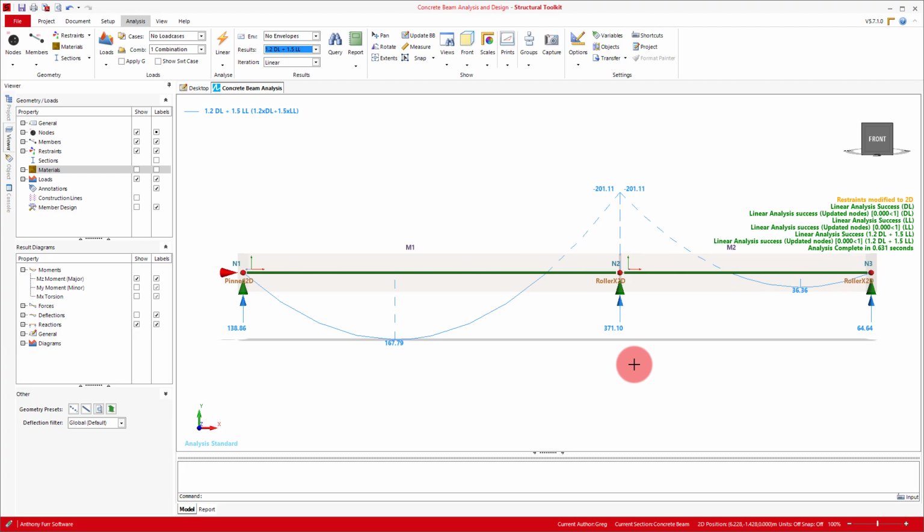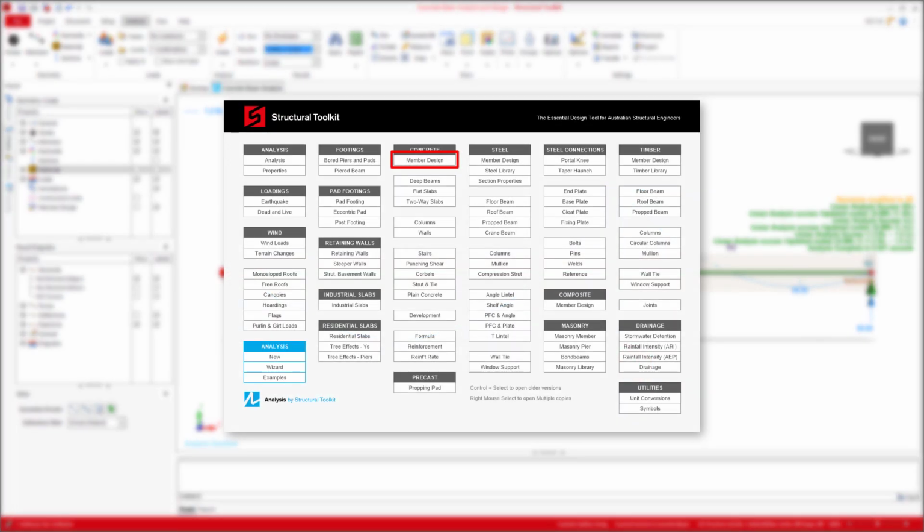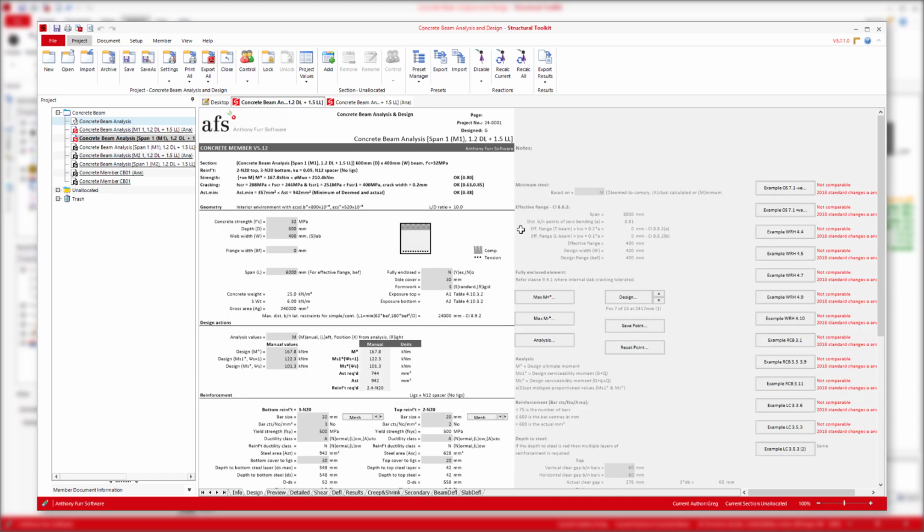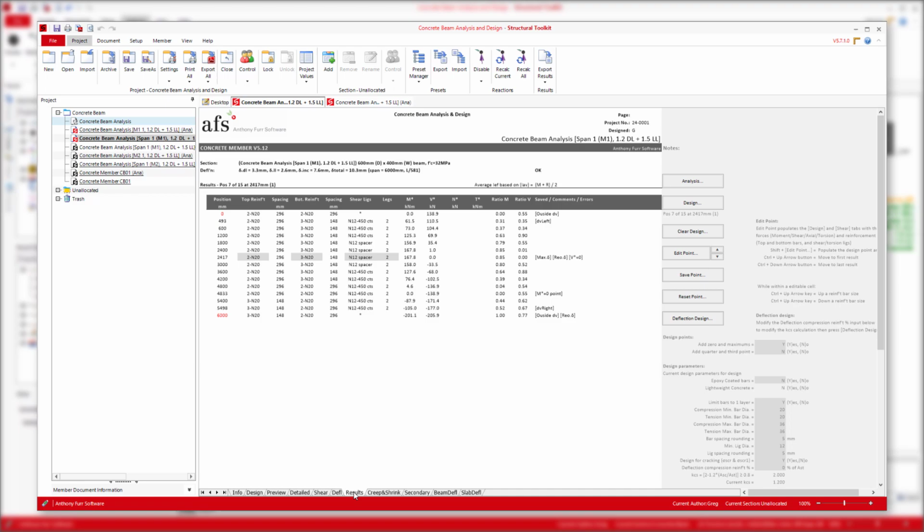For users who have access to Analysis Standard and are on a current subscription, we can quite easily convert each span here into a linked member design, which will take our applied loadings within each span and moments at the ends and replicate our results in an analysis document, which will be linked to a concrete member design that also contains the beam geometry and properties we've set in Analysis. This design document then performs an automated design for bending and shear reinforcement based on standard design checks such as moment and shear capacity, minimum ratio and spacing requirements, and also crack control.